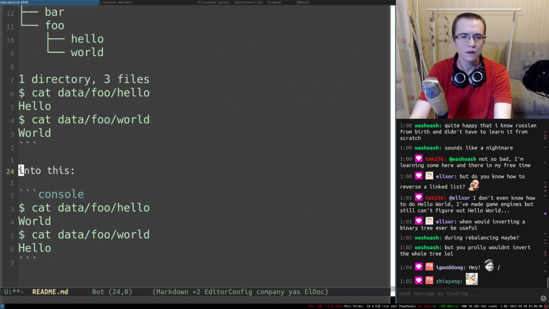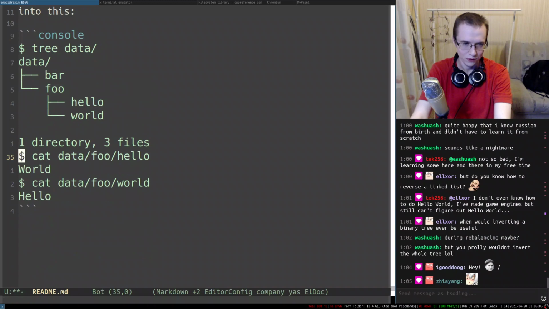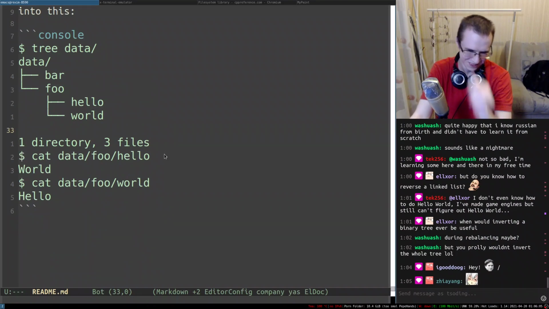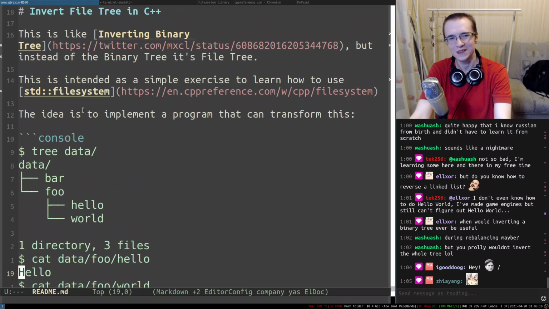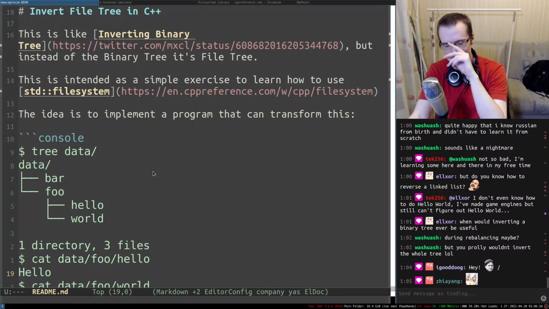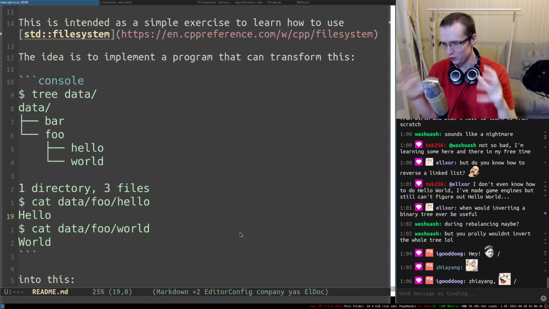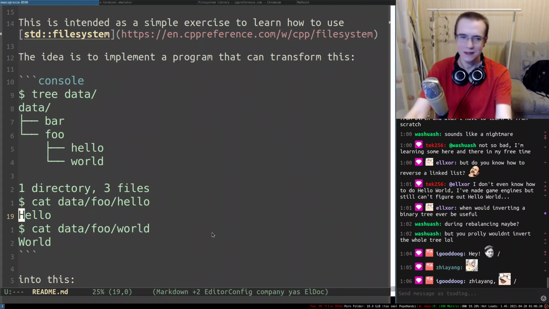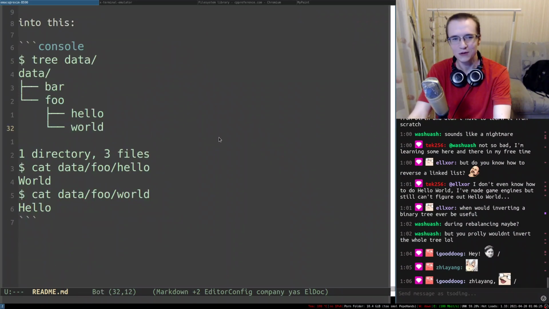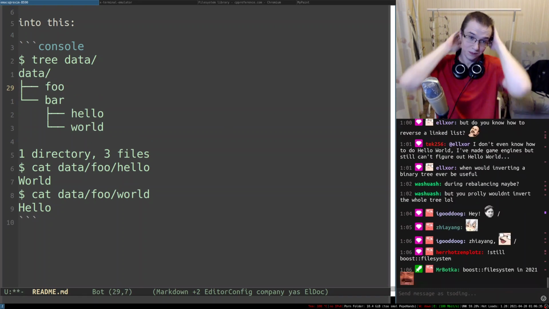And here, yeah, what's up? We're doing something cool actually. I'm learning std::filesystem, and I decided to implement inverting a binary tree, but on a file system. So we're going to take the file system as a file tree, and we're going to invert it. And we'll see how it goes. It's actually really difficult to formalize this, but I'm trying. So if we invert it by renaming, that means that this will become bar, and this will become foo now. Yes.